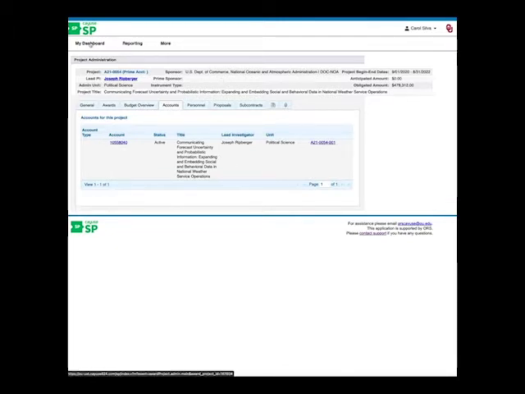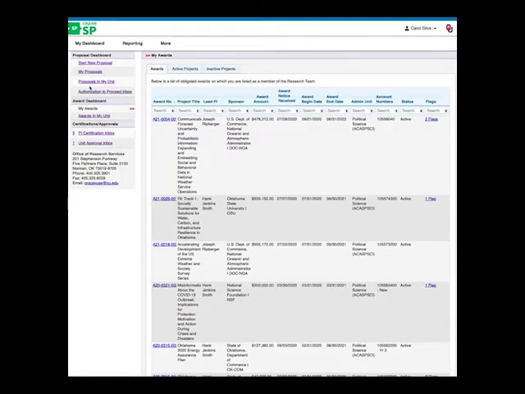Now, to get back to your dashboard, a way I like to do it is just click on my dashboard and go back to my awards, and that'll bring us back to this page.